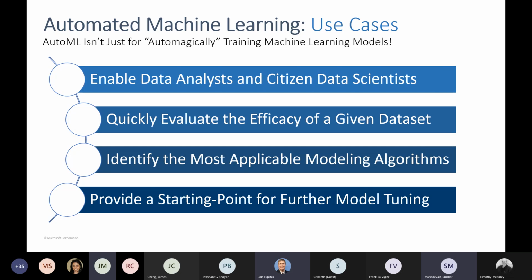It also allows us as data scientists to quickly identify which modeling algorithms have the greatest potential to produce those highest performing models, and therein provides a starting point for further model tuning. And so we're going to look at some of that as we move along.